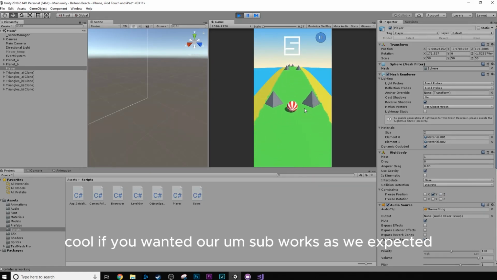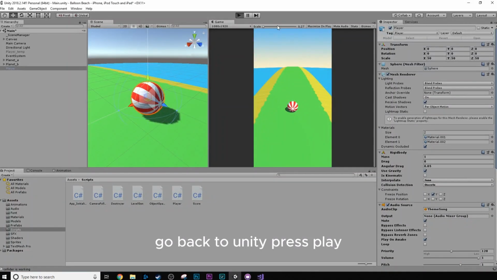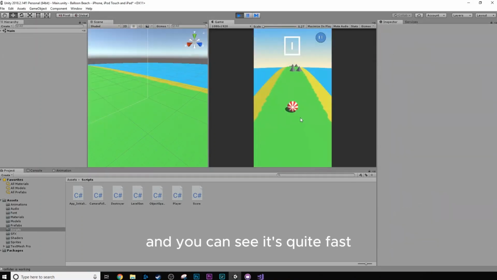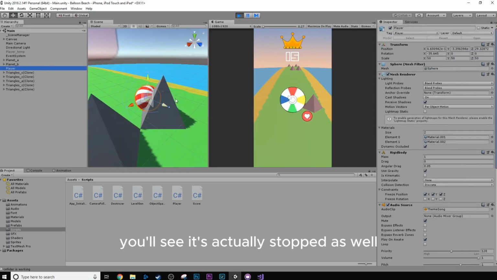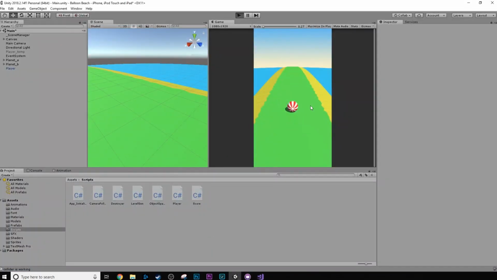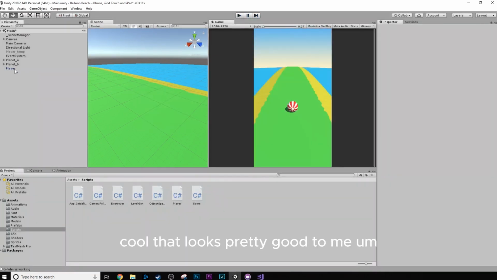Cool. So that works as we would expect it. If you want things to move faster, we can get rid of this or change the number there. Go back to Unity, press play. And you can see it's quite fast. And you'll see that when we stop, if we go over to player, it's actually stopped as well, which is what we want. But I'm going to leave that at divided by maybe 3. It's a bit faster. Cool. That was pretty good to me.